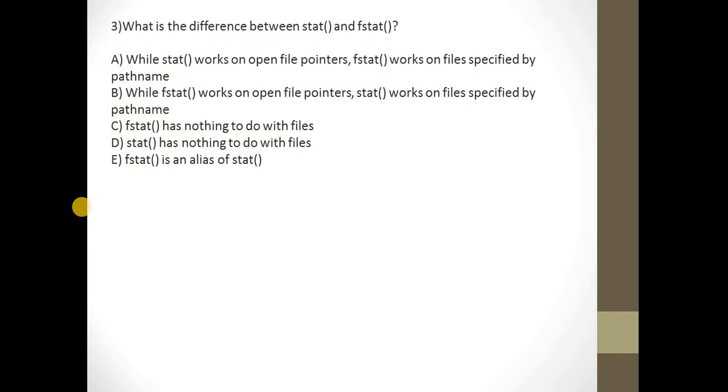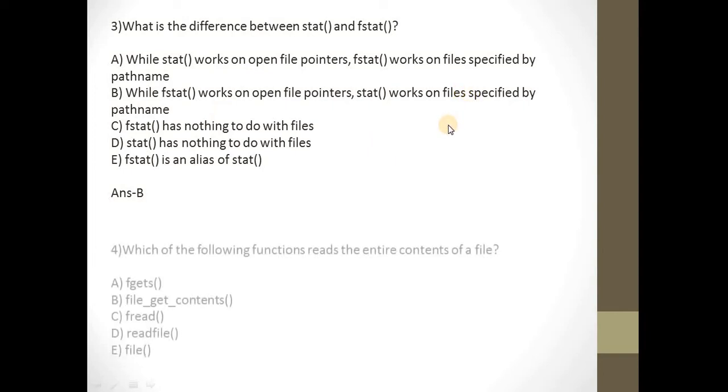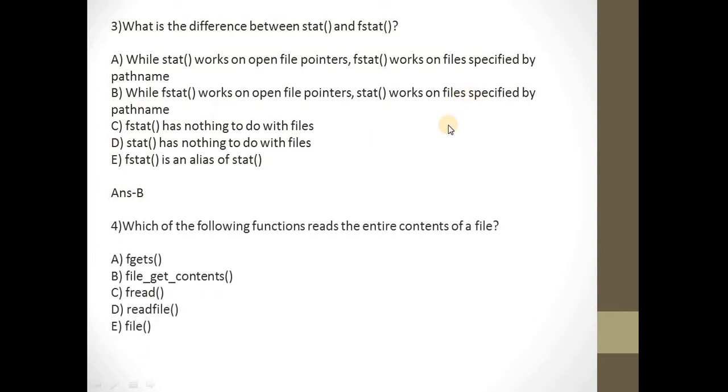What is the difference between the stat function and the fstat function? Answer is B. The fstat function works on open file pointers, whereas the stat function works on files specified by path name. Next question is, which of the following functions reads the entire contents of a file? Answer is D. The readfile function. This function is used to read the entire content.